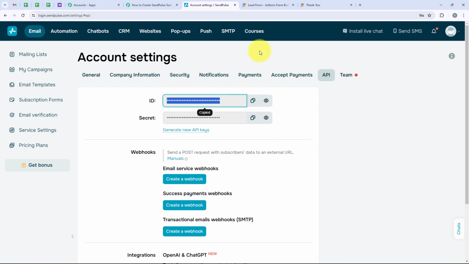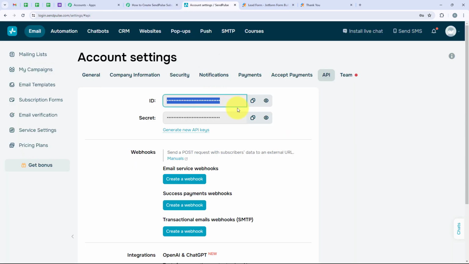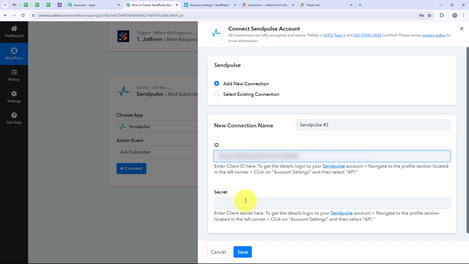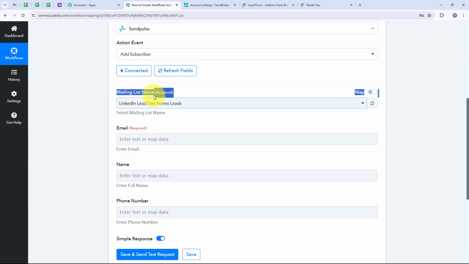So first we are going to copy the ID and we are going to paste it right over here. We are going to do same for the secret too. And then we are going to paste it right over here. And as you can see that I have successfully pasted and now I'm going to click on save. And yes, you can see that we have successfully connected our SendPulse account with our Pabbly's workflow. And now it is asking me for the mailing list name.